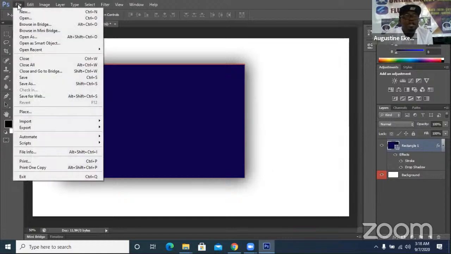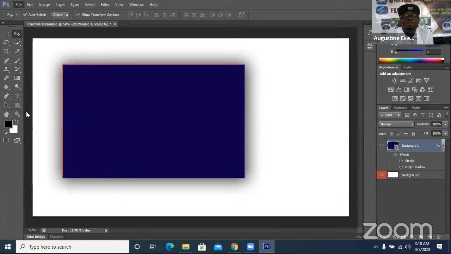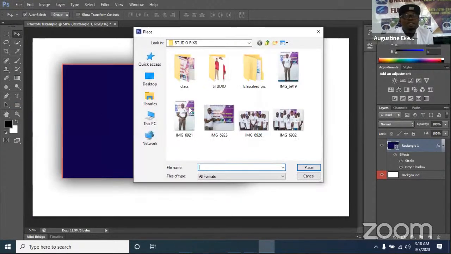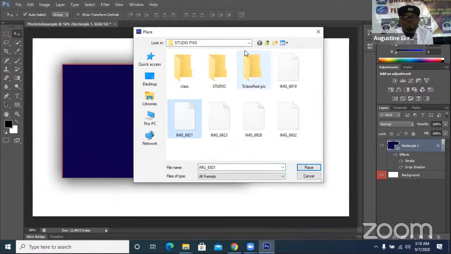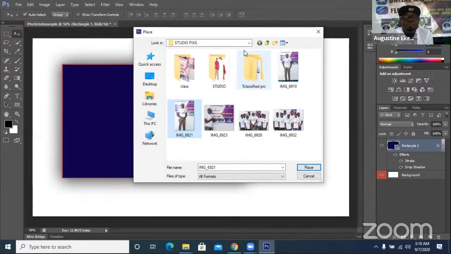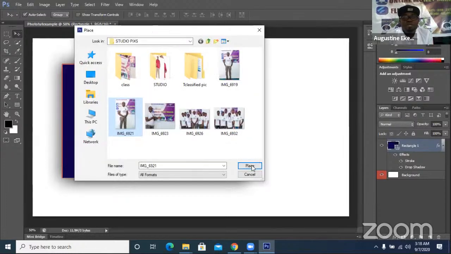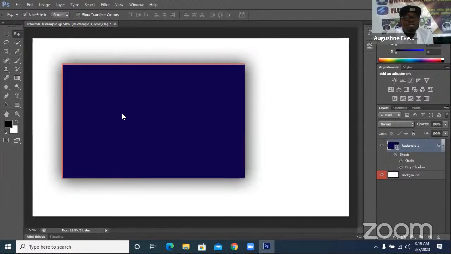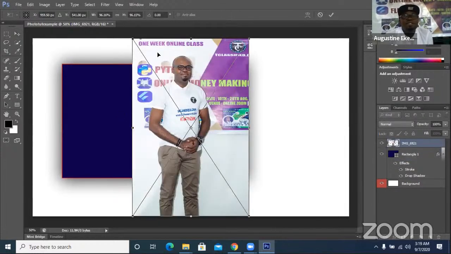So I'm going to go to File. If I want to place an image inside, I'm going to go to Place. So it will ask me where the image I want to pick. This is the image I want. So I'm going to click on this image. So once I click on that image, I should be able to click on Place. So it will take a while and it will place this image inside this background. You can see the image here.